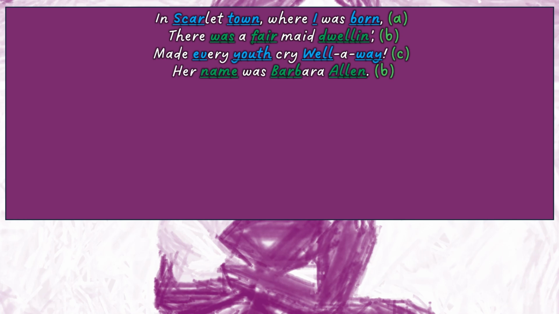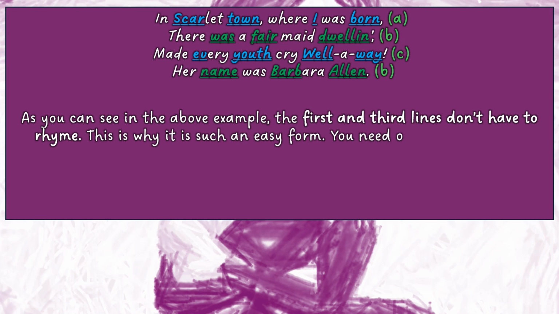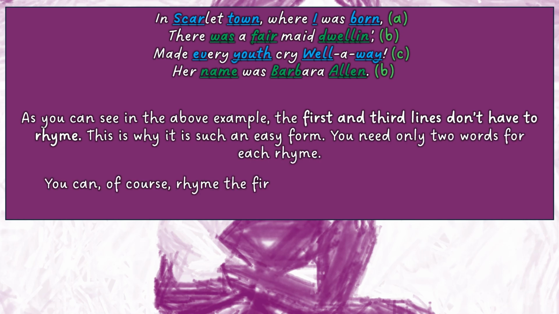We've still got the same stressed syllables. In lines 1 and 3 we've got four stressed syllables, and in lines 2 and 4 we've got three stressed syllables. But we've swapped the rhyme scheme a little. This follows ABCB rather than ABAB. So as you can see, the first and third lines don't have to rhyme, and this is why it's such an easy form. You can, of course, rhyme the first and third line if you wish to, however.